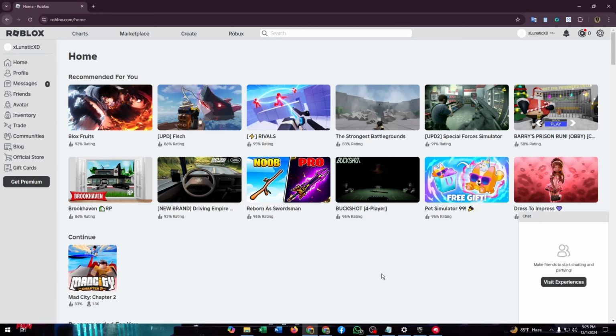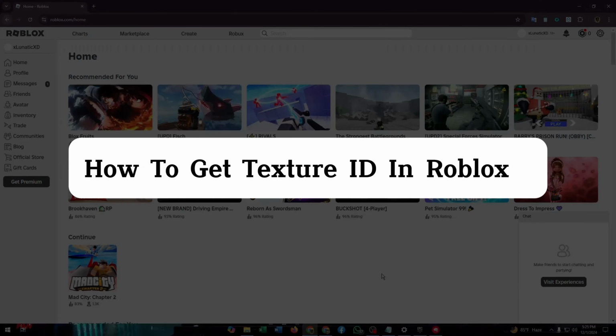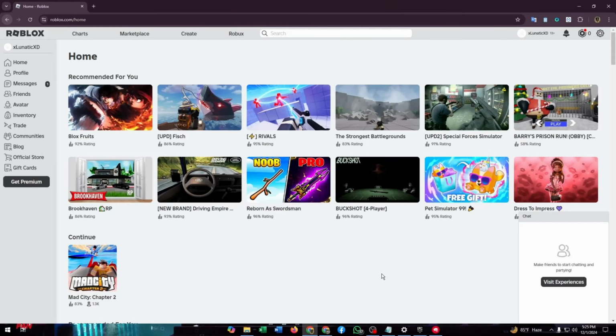If you are trying to find the texture ID of any material in Roblox but you can't find it and you need a solution, then this video is for you. Let me show you how you can find the texture ID in Roblox.